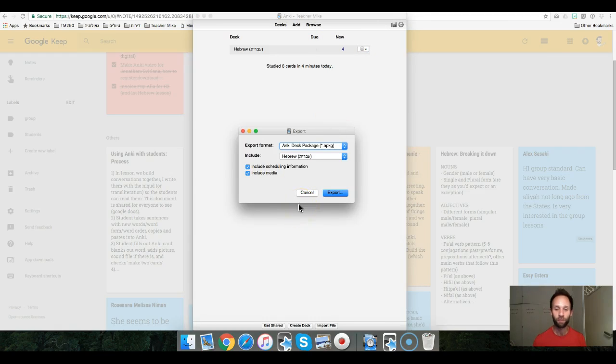Now this is super important. I'm going to make sure this box, include scheduling information, is unticked. Of course, I just go over this, make sure it says include Hebrew Ivrit, which is the deck that say we're learning in our group study, and I'm going to click export.